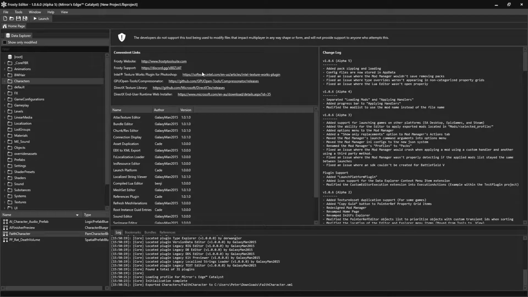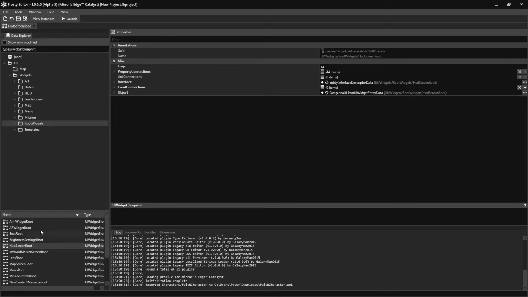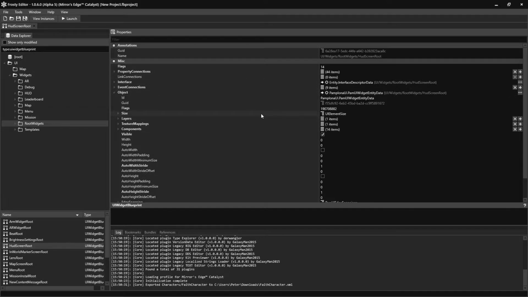First of all, UI elements are defined in UI widget blueprint assets. You can find them easily by searching for type UI widget blueprint. I'm going to open the HUD screen root widget. You might remember this asset from my first editor tutorial where we made the crosshair color green and made it bigger. So this looks a lot like logic blueprints we've seen before.